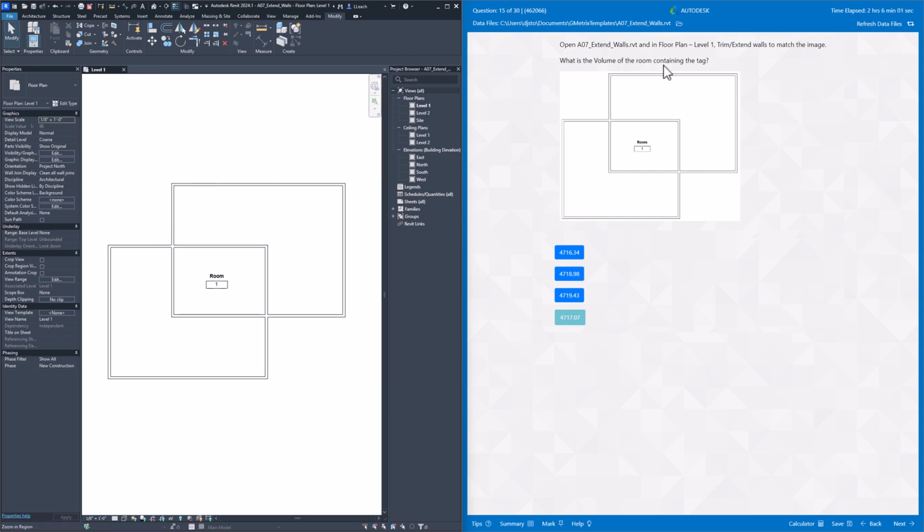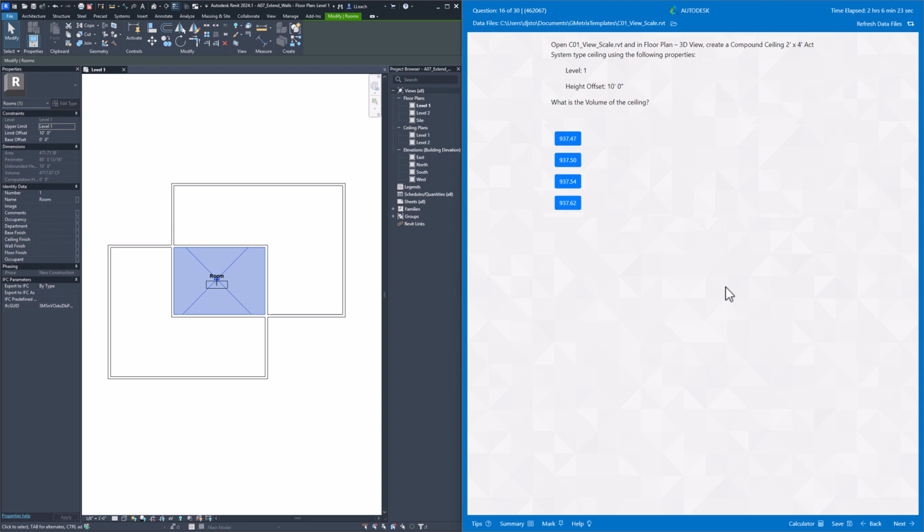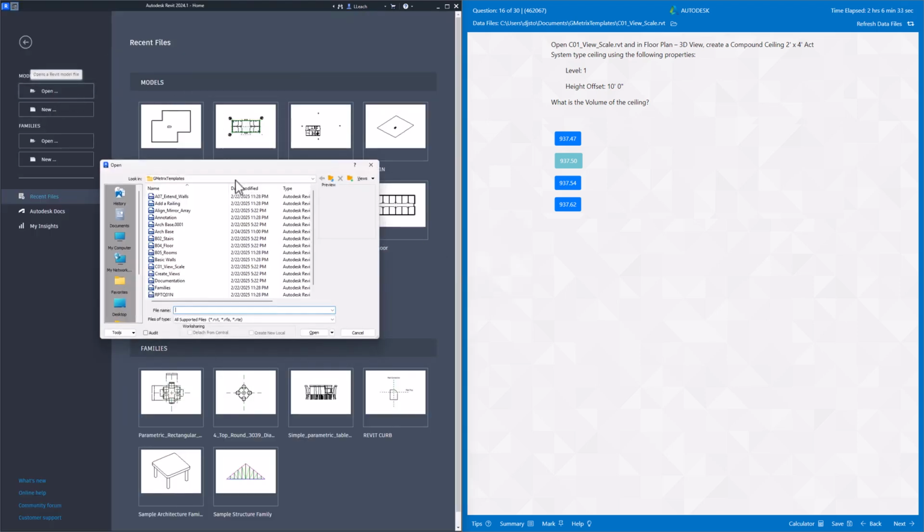And then it says, what is the volume of the room containing the tag? So if you just kind of move your mouse to where you see that X pop up and click on it. Right, so the volume is going to be 4717.07. Click that one. Go to next. Continue. Open C01 view scale. So let me close out of this. I want to save it. C01 view scale. We're going to open that.